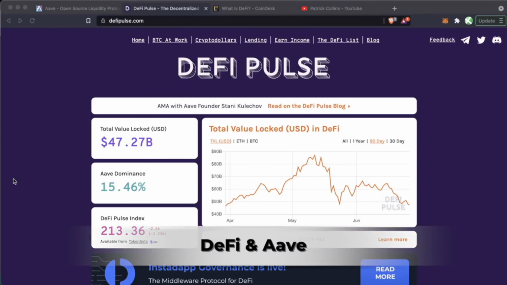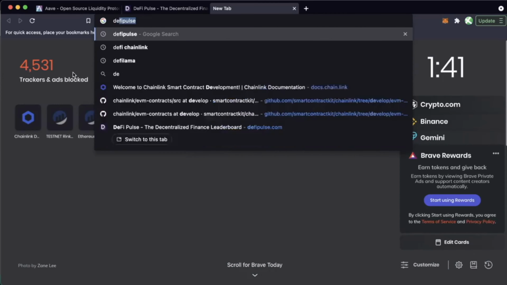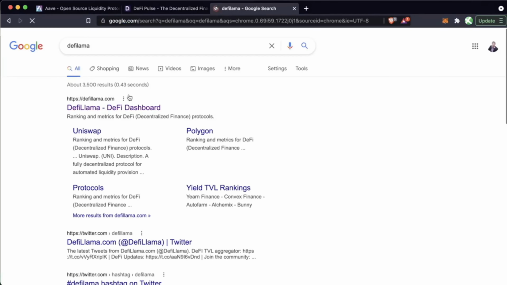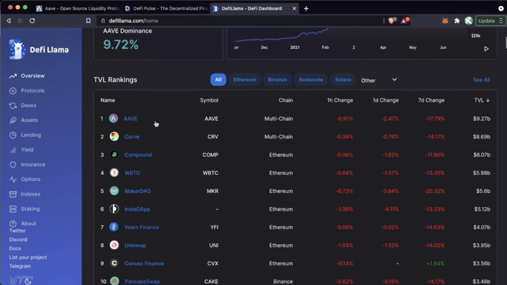Now that we know a little bit more about DeFi and why it's such an amazing technology that only works in the blockchain world, let's look at this site, DeFi Pulse. Or if you want to look at another one, there's another fantastic one out there called DeFi Llama, which also shows a lot of these different protocols in here.